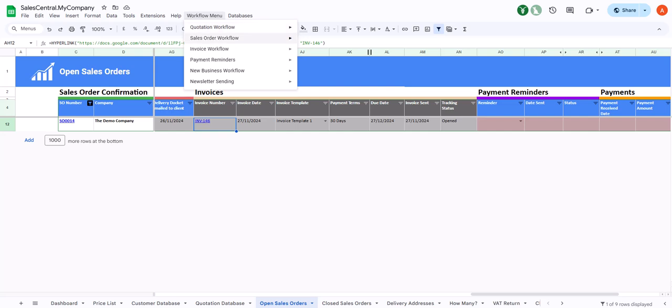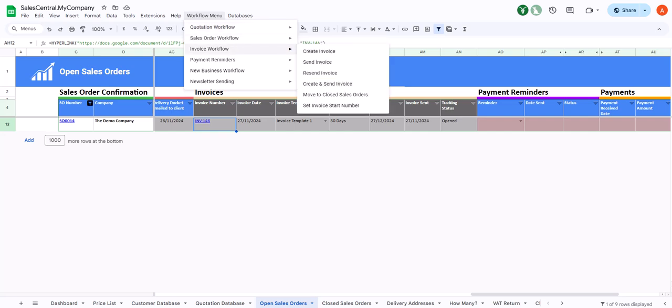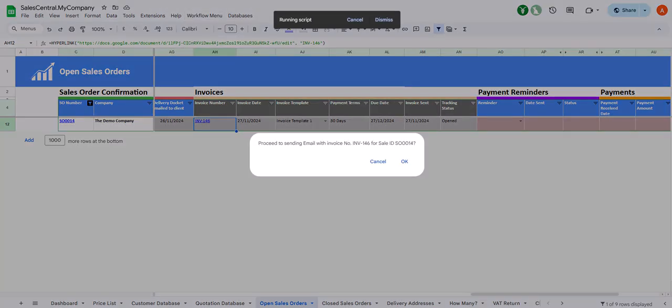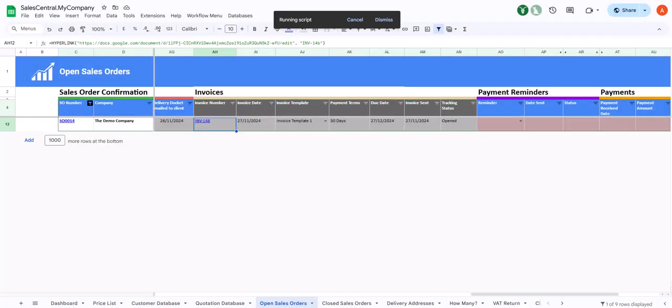We can also, from the menu in here, resend the invoice if so required. So literally we remain on active row and resend the invoice, and the invoice will be prompted to ask, is this the invoice 146? And yes, it is, and we will send it, and as soon as we've sent, it's gone to the customer. And that's how we send invoices from Sales Central.